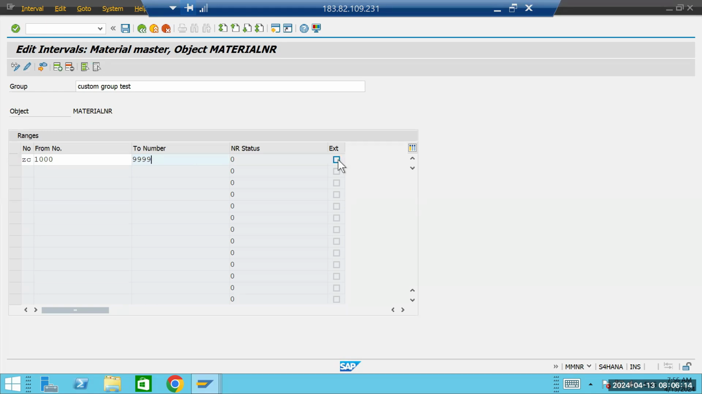So here you can see the external checkbox is there. If required, you can check the external number range also. Now let's hit enter. Okay, this is available. So now you can save this one.